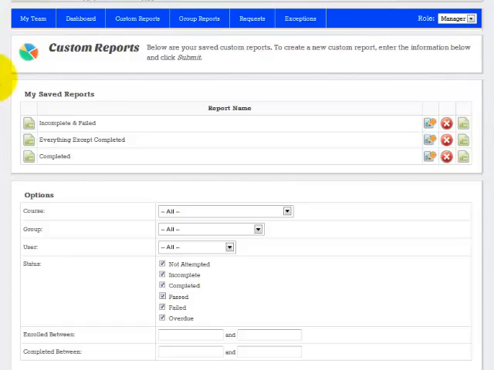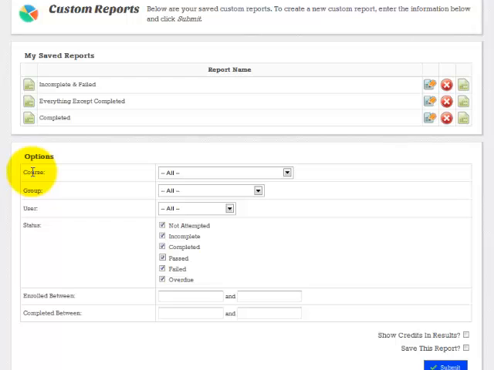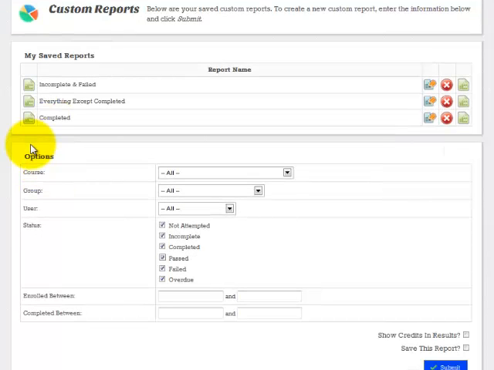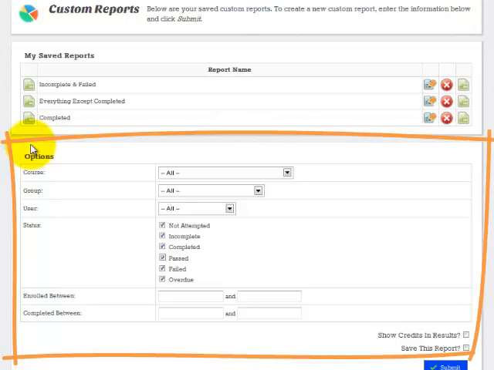Any report that you create can be saved and used at a later time. So you can see that I have 3 here that I've used before, but let's go ahead and talk about how we would go about saving a custom report. First, you would complete the appropriate fields in the Options section of the form.